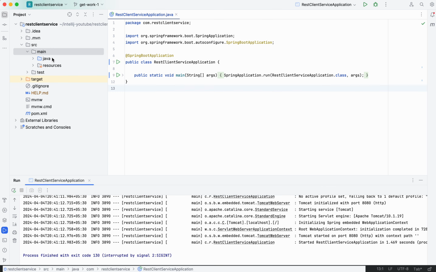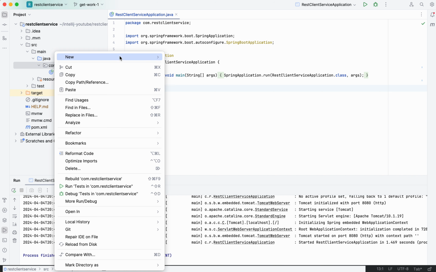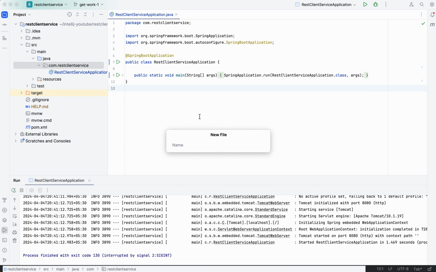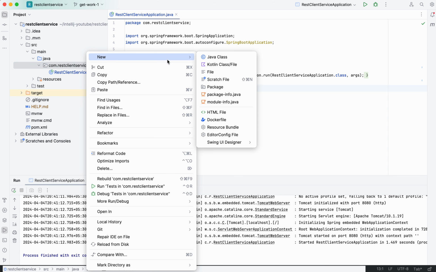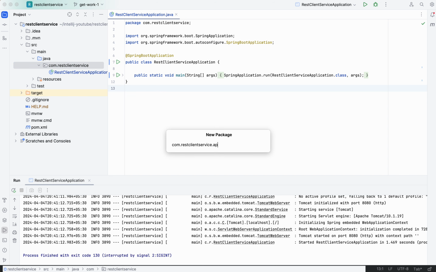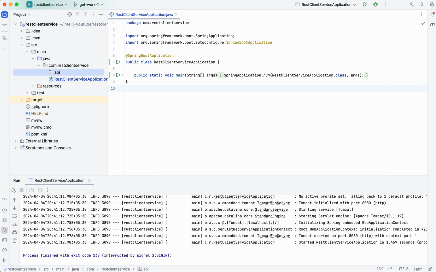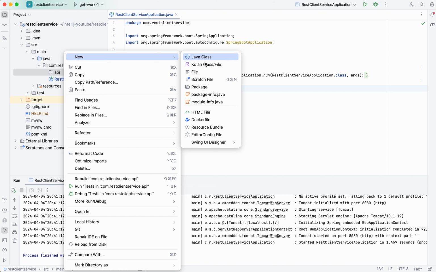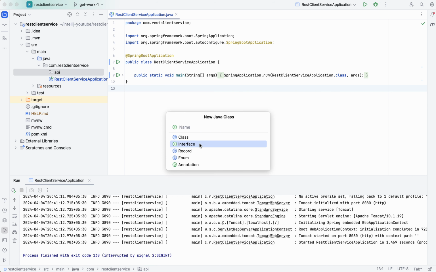First, let's create a class. Create a new package called API. This is the package. Now create a new class file, first just an interface. The interface name can be REST client API service. So I'm creating an interface first, to add the interface layer like that.